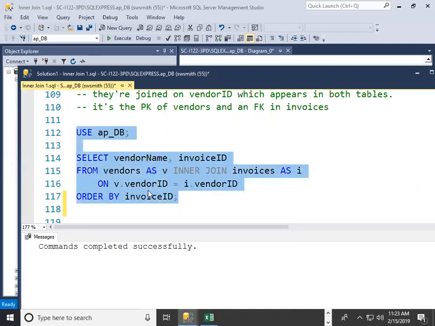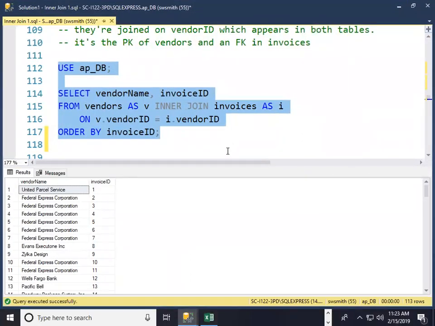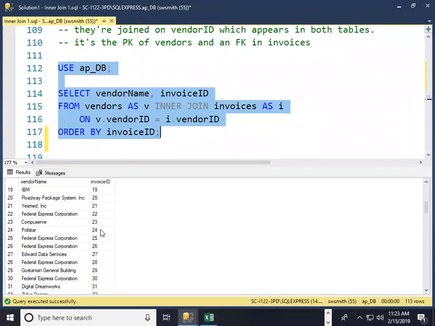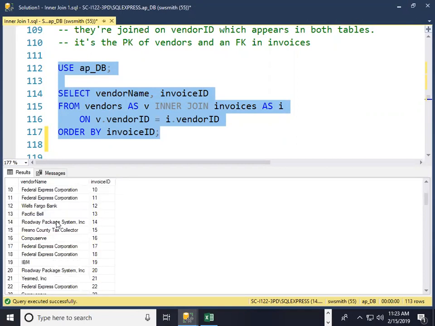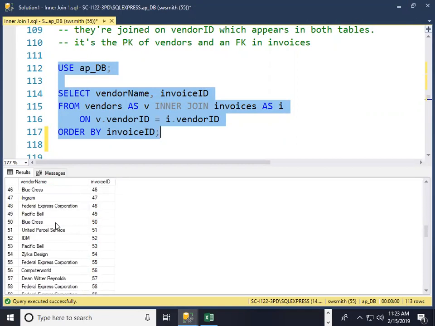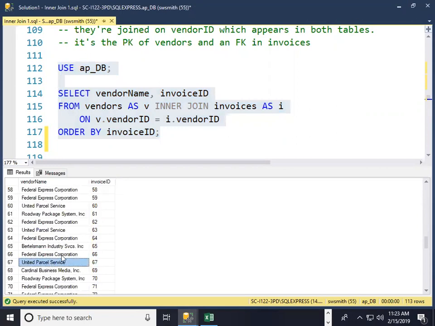Let's see what we get. I have how many rows? 113 rows. Notice that they are ordered by invoice ID because that's what I said. I have duplicates. Federal Express Corporation, I have lots of those. I think I have lots of some others in here. There's quite a few IBMs. Lots of UPS.